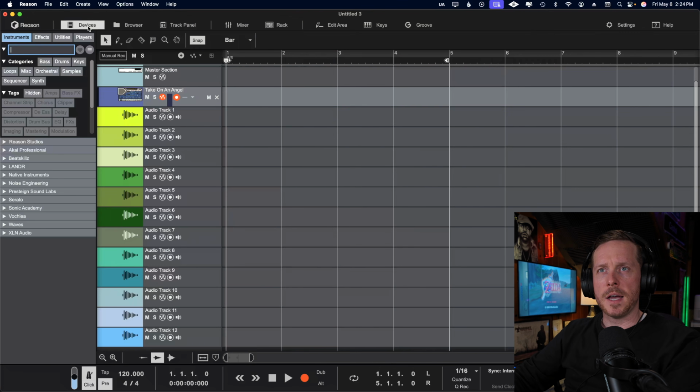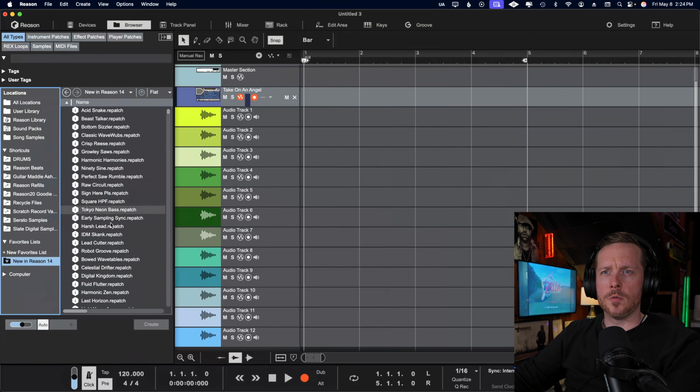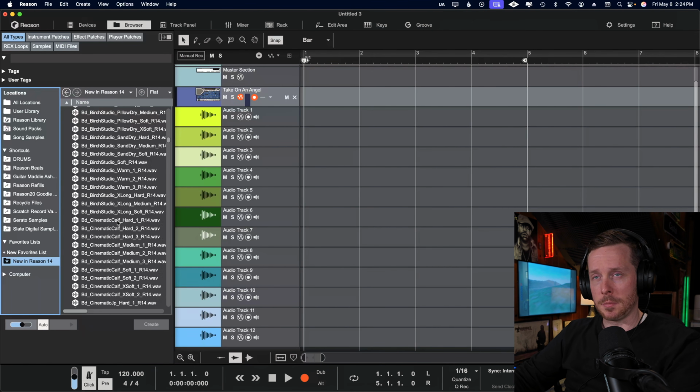The device panel on the left is as it was in previous versions, and the browser is pretty much the same as well. They did add in the favorites list, new in Reason 14. There's some Europa patches. There's a lot of new drum samples. Something cool to check out if you're looking for some new sounds or patches.